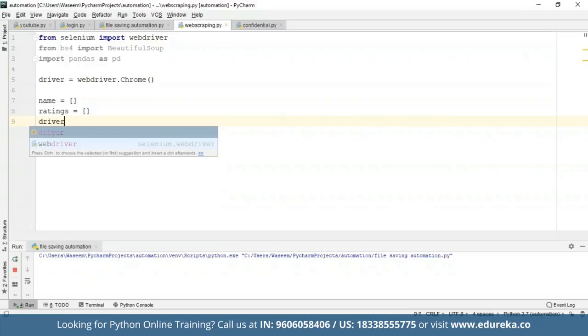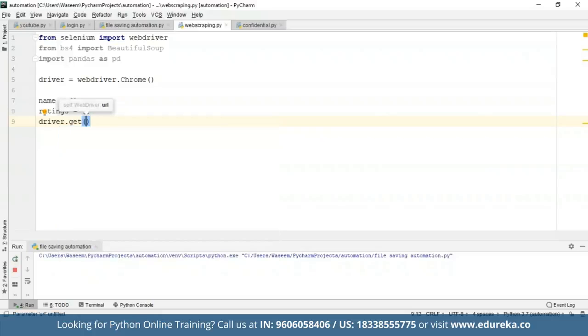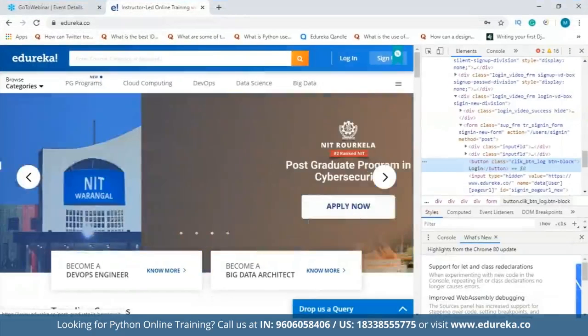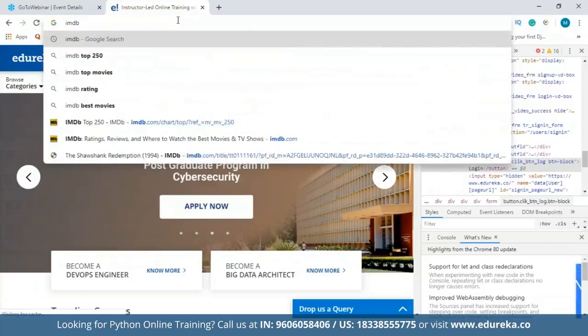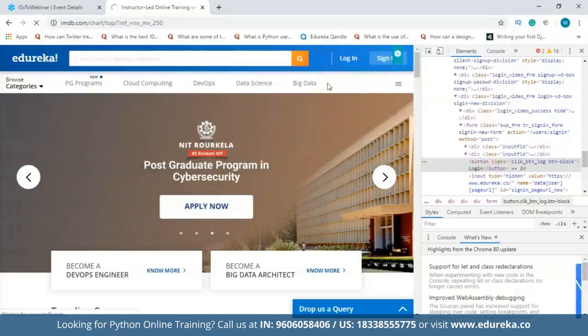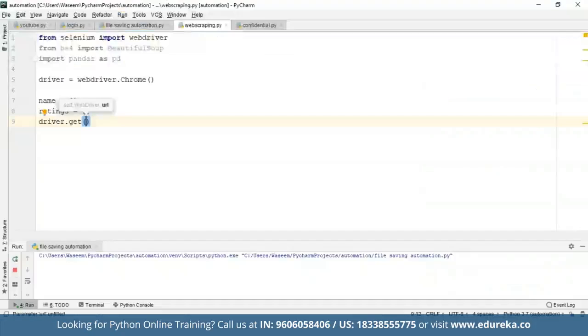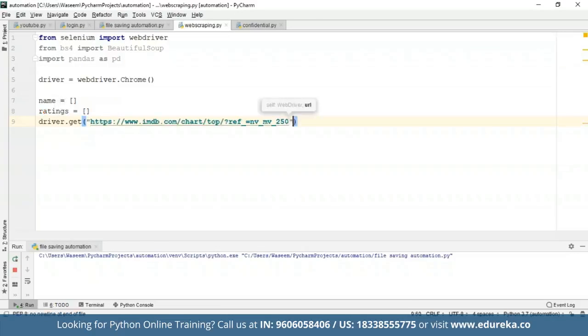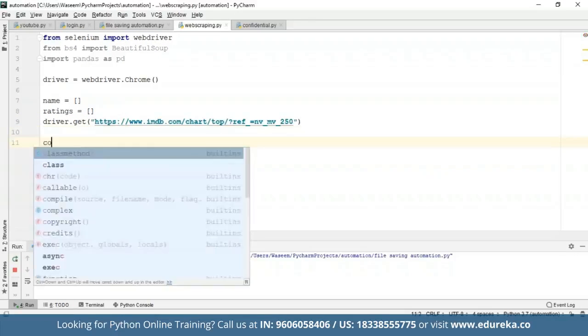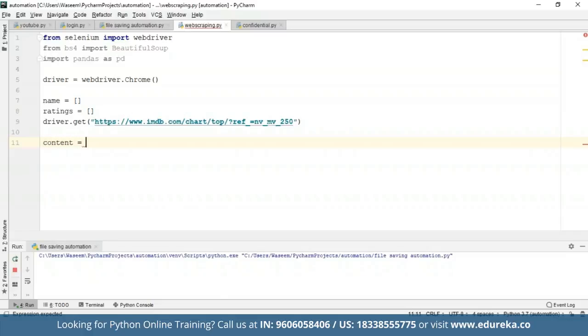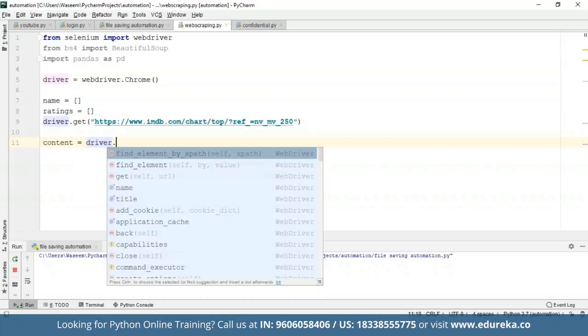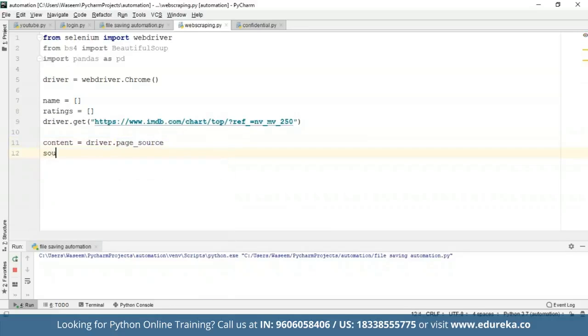And after this, I'm going to get the URL, guys. So I'll just copy the URL which I want. I'm going to get a few ratings from IMDb top 250. That is the all-time top rated 250 movies on IMDb. So we are going to get all those names and ratings using web scraping, guys. So content is equal to driver.page_source, and now soup is equal to BeautifulSoup(content).